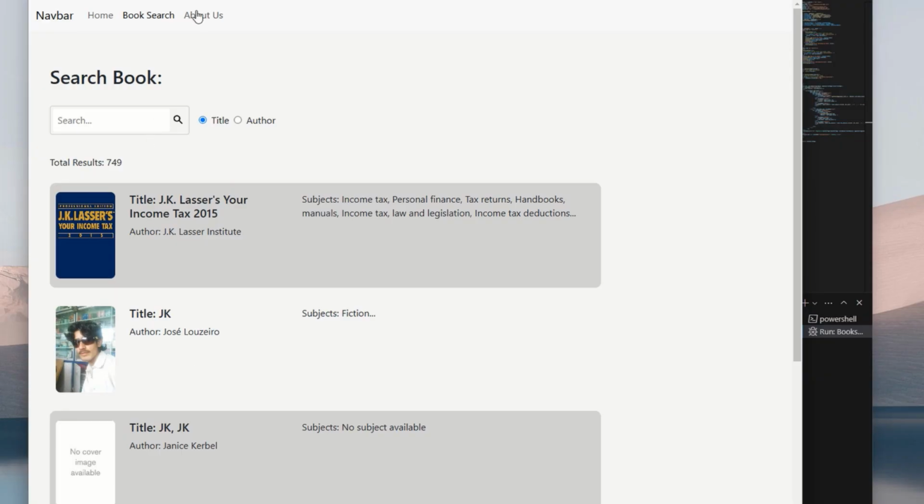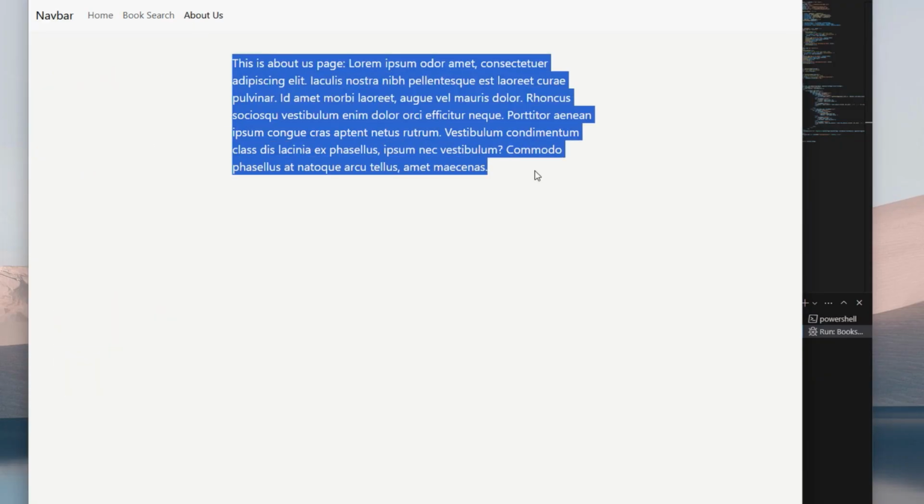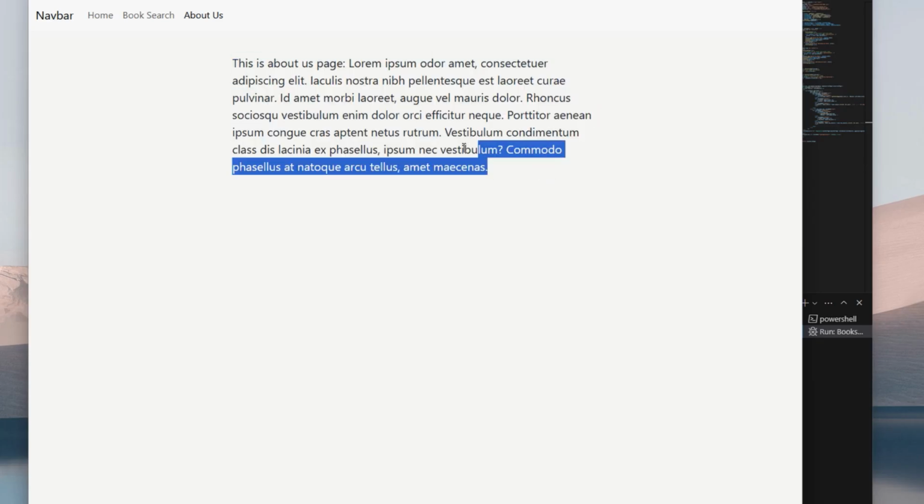We also have another page called the About Us page. This is just a placeholder, if we want to put our contact information, our company information, or our social media links here.